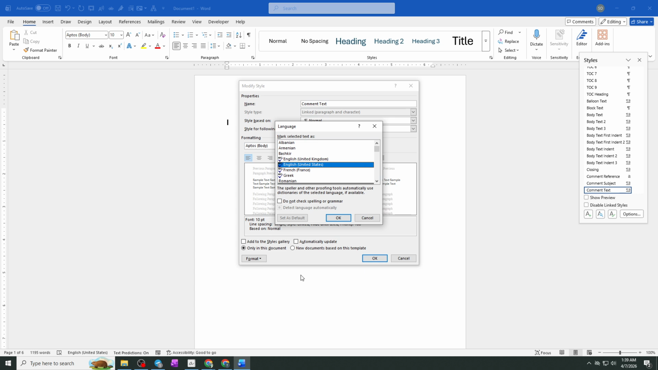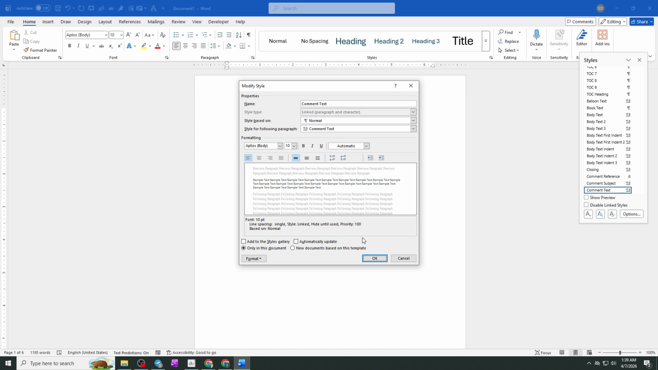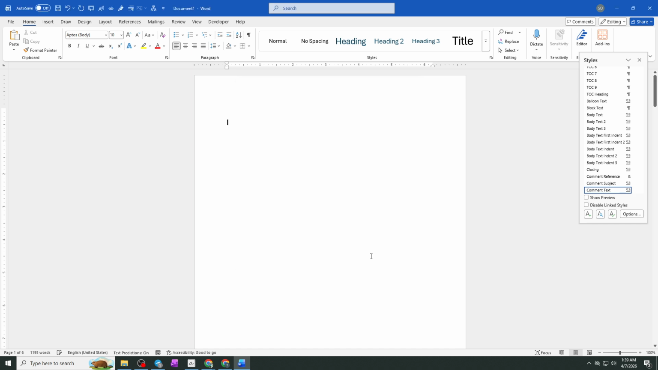From the Mark Selected Text as drop-down, choose English or your preferred language. Make sure the Do Not Check Spelling or Grammar option is unchecked, so Word will review your comments during spell check. Click OK to close the Language dialog box, and then click OK again to close the Modify Style dialog box. Finally, save your document and close it.